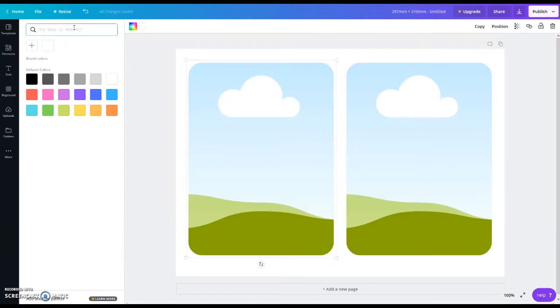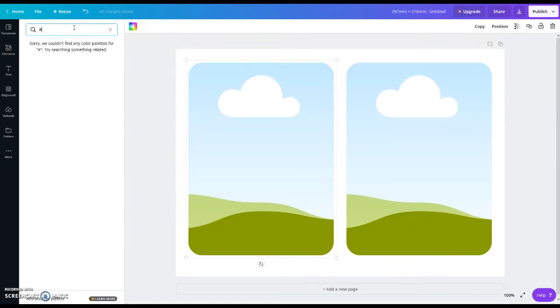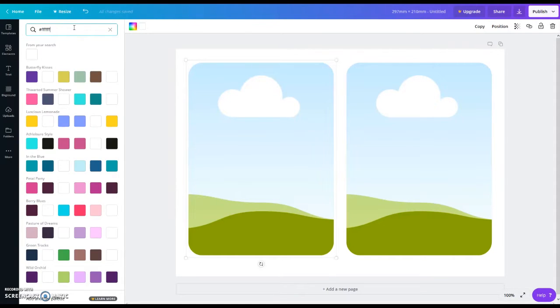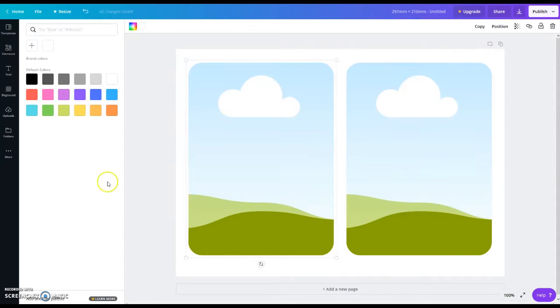Or if you've got the hex code of a color, okay, this is white, you can also type in the hex code. But I know that I just want this basic green color, so I'm going to click on that, and there you go, it's my green.